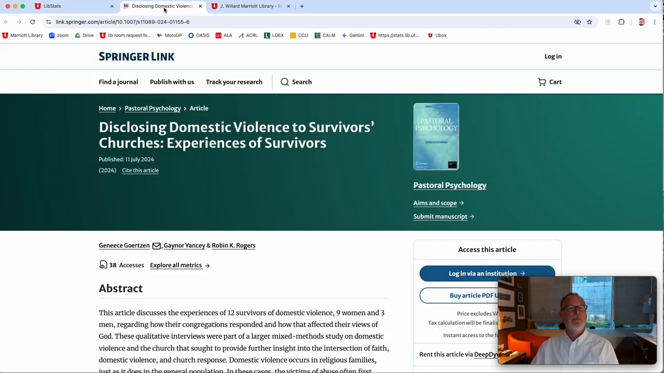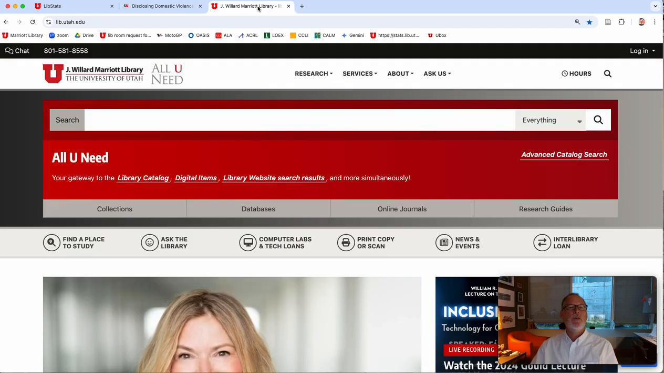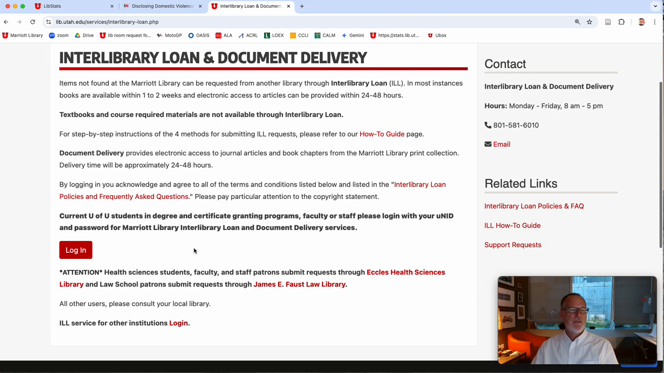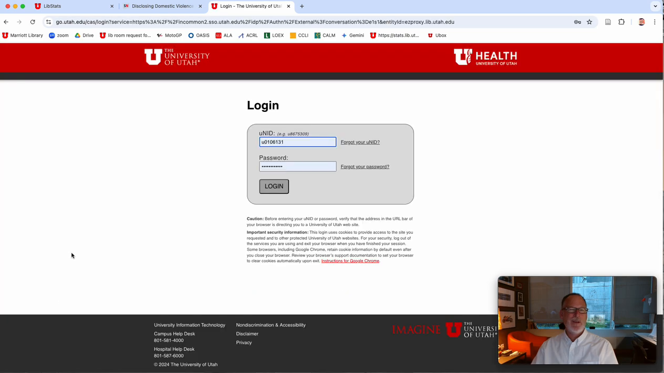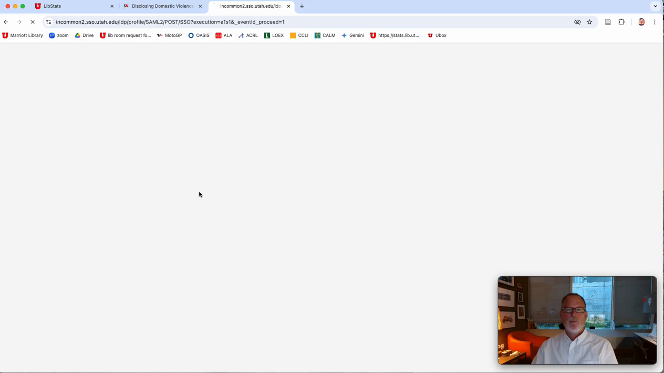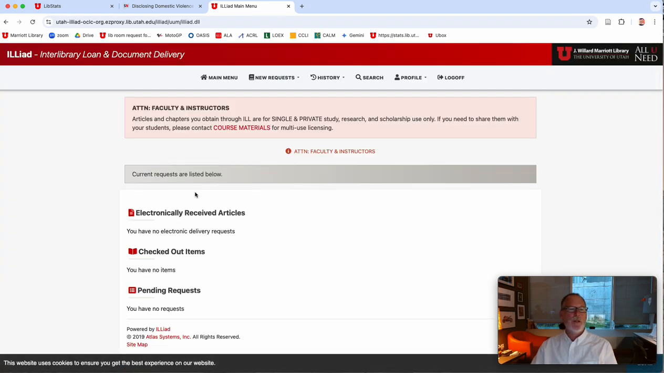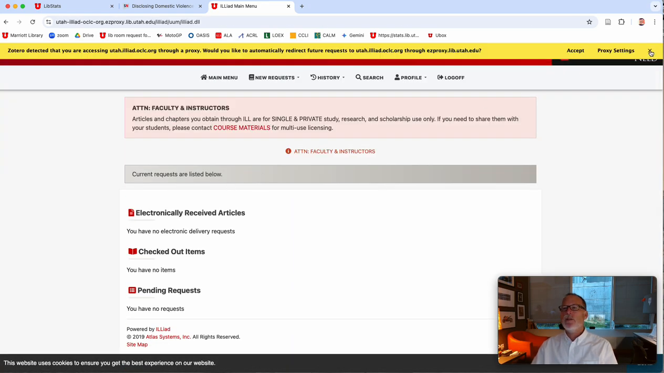So here I have the article from the link that you sent me. You go to the Marriott Library, interlibrary loan. First time you log in, I think you fill out a form or something like that. I'm not sure. But you log in under your own UNID. And then you won't get this yellow bar.